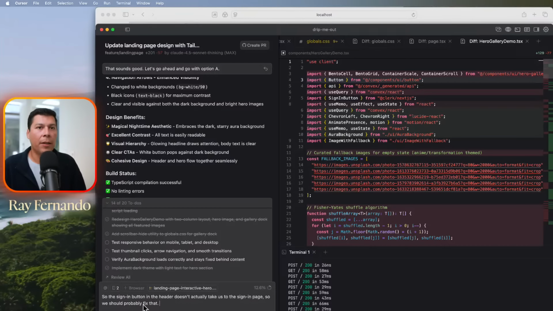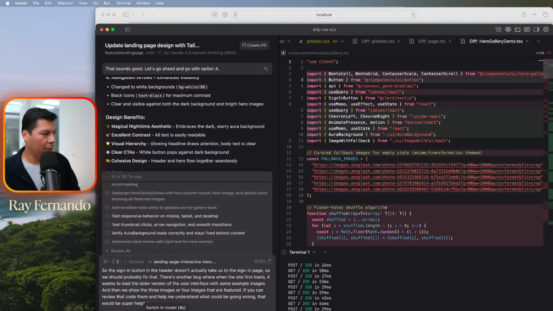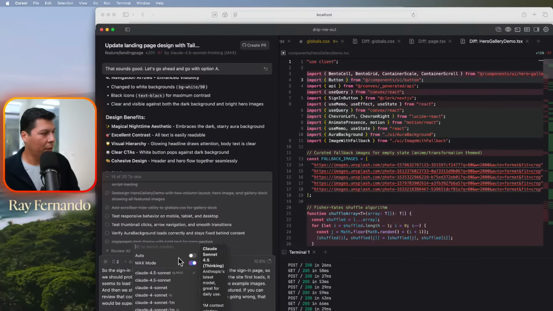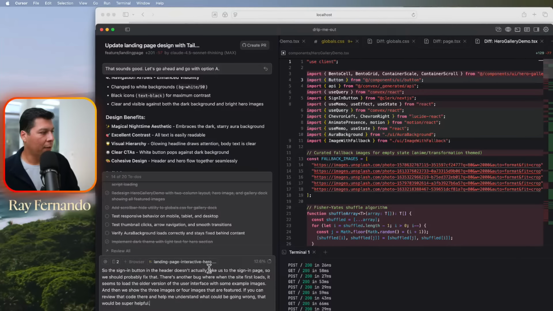There's another bug where when the site first loads, it seems to load the older version of the user interface with some example images. And then we show the 3 or 4 images that are featured. If you can review that code there and help me understand what could be going wrong, that would be super helpful. I think we're still going to use Claude Sonnet, or I wonder if I should switch over to Cheetah. Let's just stick with this.